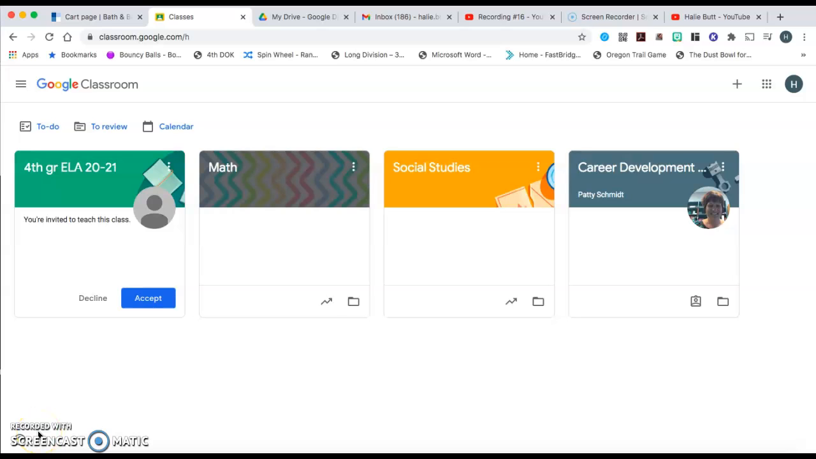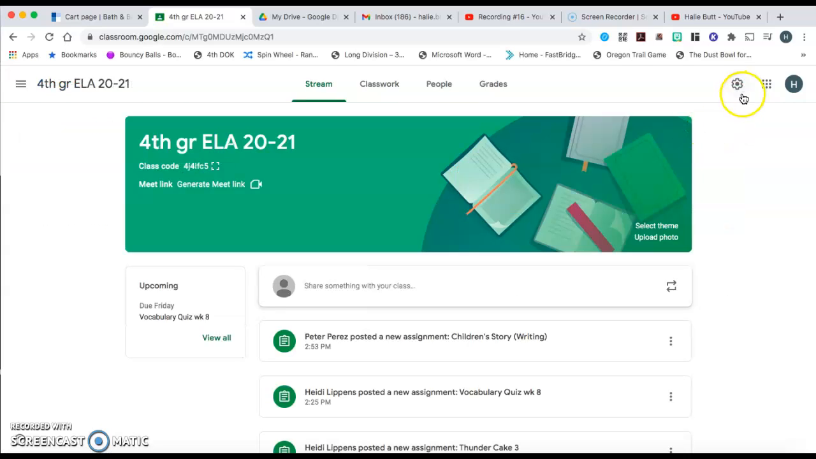All right, this one's Google Classroom. So if you go to classroom.google, you'll probably get a blank template. So to add a class, you go up here to this plus button. You want to create a class.